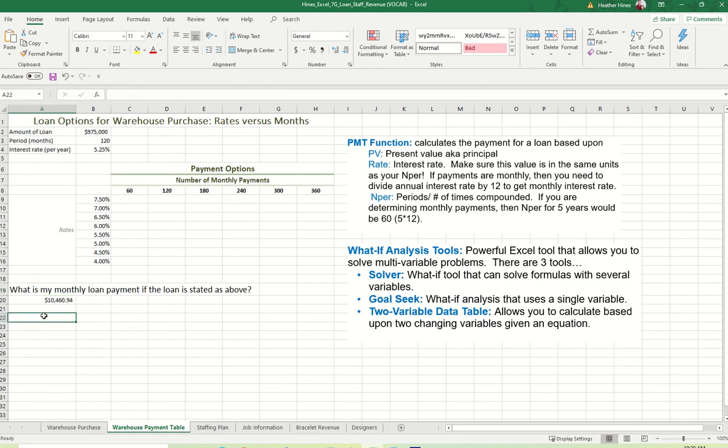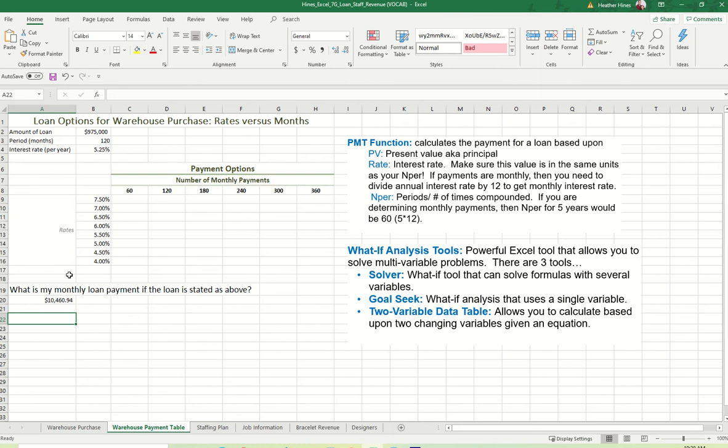What if I wanted to reverse that? What if I knew that I could afford, let's just say, $8,000 a month? How large of a loan can I get? So you can afford $8,000 a month. How large of a loan can I get? So I might use what's called goal seek and go backwards. So I know my end result needs to be 8,000, so I'm going to reverse engineer that and figure out what would be the amount of the loan.